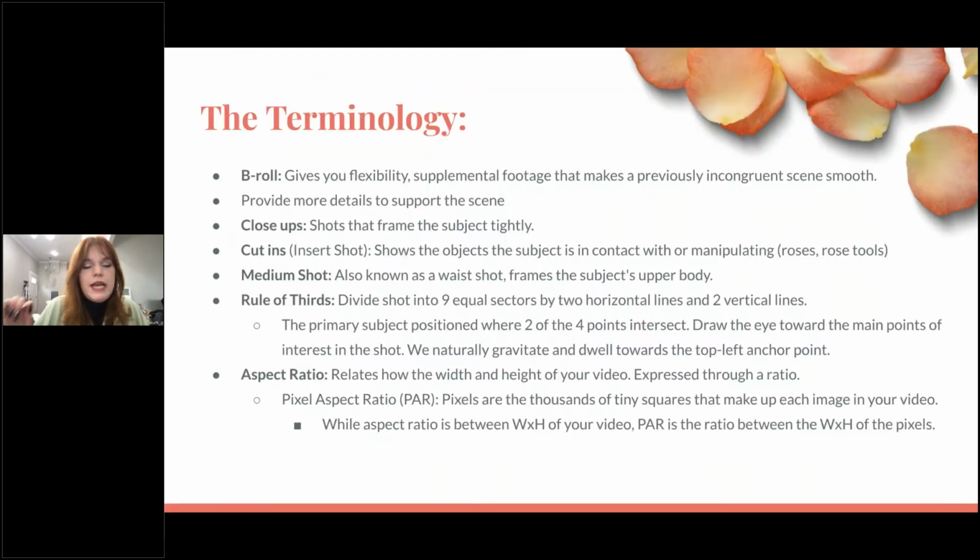The next one is aspect ratio. This is when we're talking about what sizing to do your videos for specific platforms. If you mess it up a little, you don't need to really worry about it, but I want to make sure that you're familiar with a little bit of these terms. So aspect ratio is going to relate to how the width and height of your video relate to each other. So those dimensions are expressed through a ratio. You might also hear pixel aspect ratio, and this is thousands of tiny squares, typically squares, that make up each image of your video. So while your aspect ratio is the ratio between just the width and the height, this is the ratio between the width and the height of the pixels themselves.